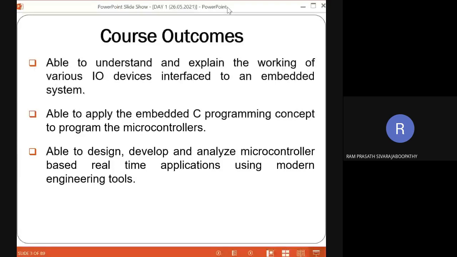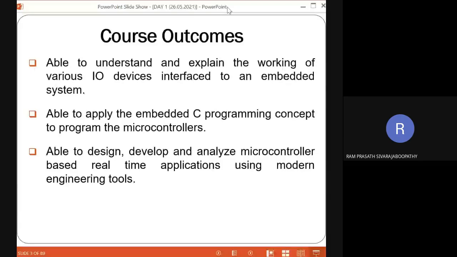To program the microcontrollers, we have a variety of modern tools. Here we are going to use one among the modern engineering tools. Then you will be able to design and develop a basic Android app to monitor and control the embedded application for which you are designing the app. Once you have completed the course, you can do these things. These are the course outcomes.